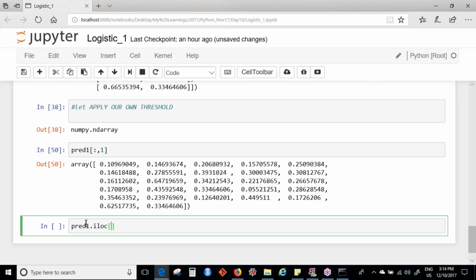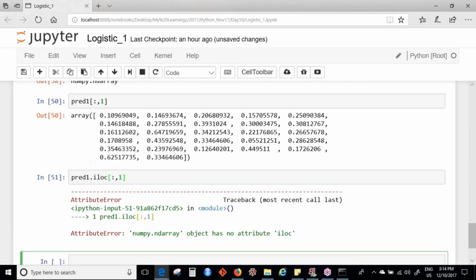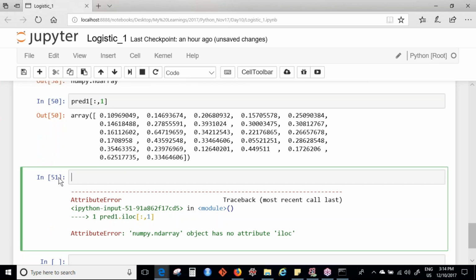So iloc only works with data frames, I guess. Yeah, so iloc only works with data frame. It doesn't work with arrays.